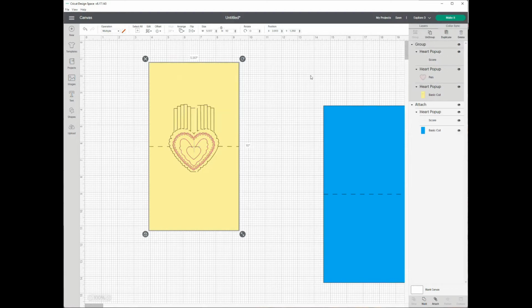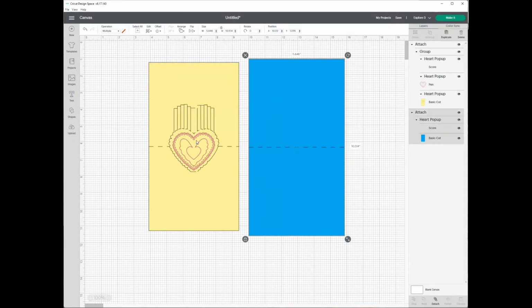And you can see it's a group like this. And the other thing I need to do with this group is make sure I attach everything. And that is all there is to this particular card. When we go to cut it, we're going to have a few other things that we're going to need to do with it. So let's save this.